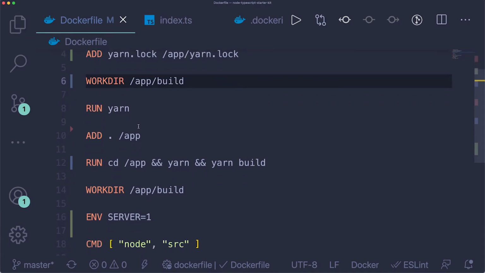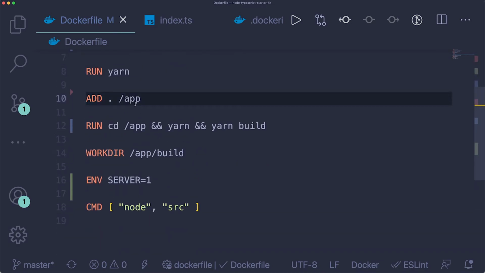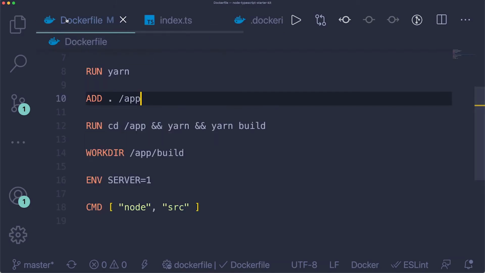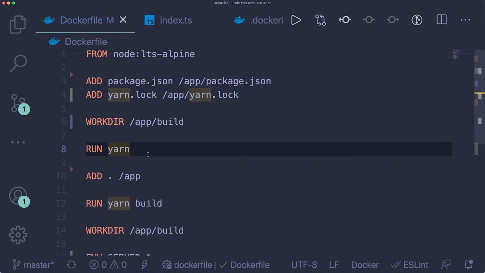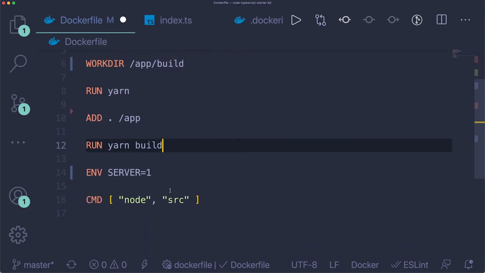And then after having this yarn install command, we will add our entire directory to the app, ignoring specific files that we defined in our Docker ignore. And then we run the same build command only, because we already did yarn install here and we have already set our work directory.